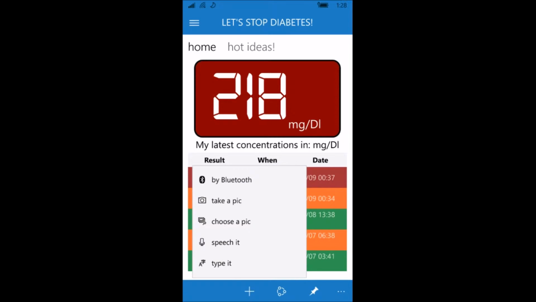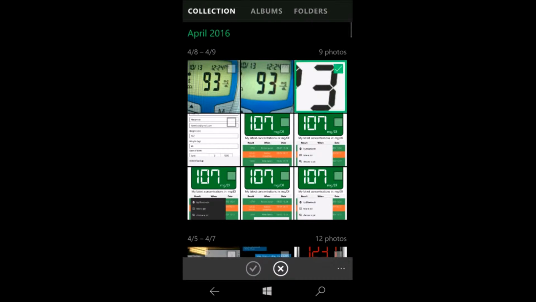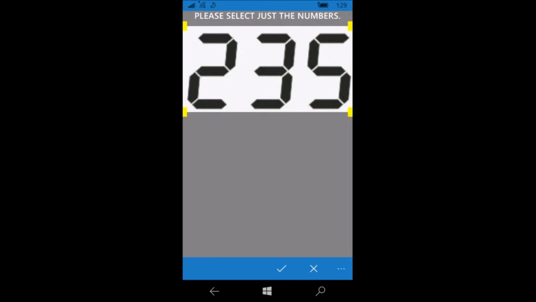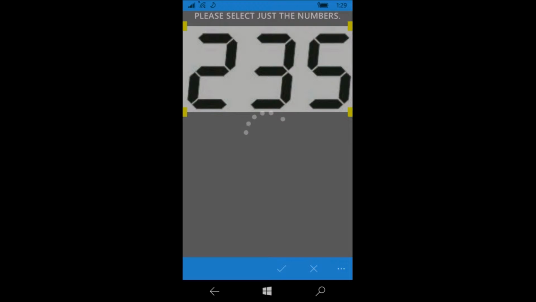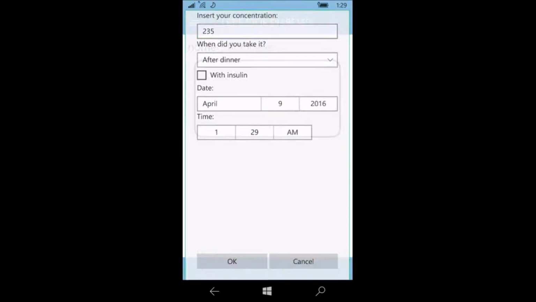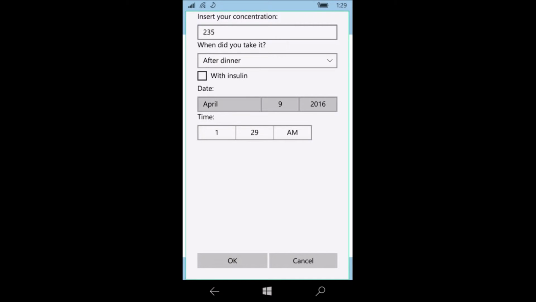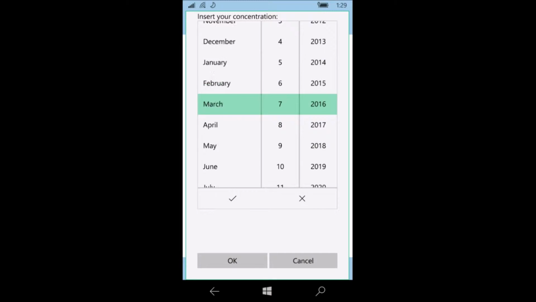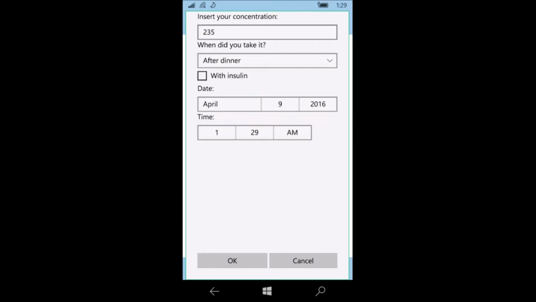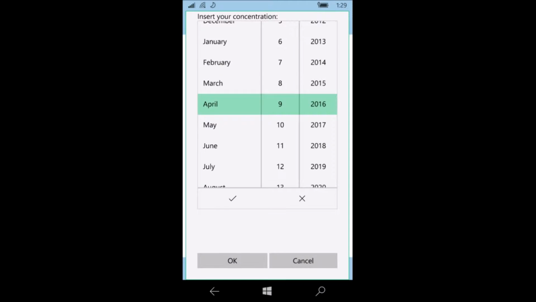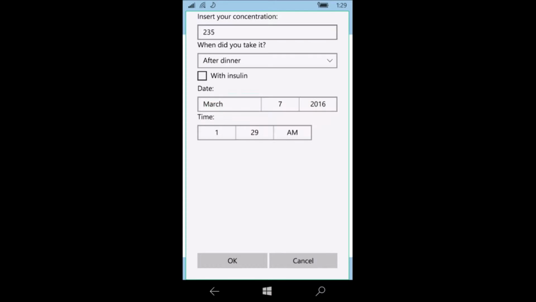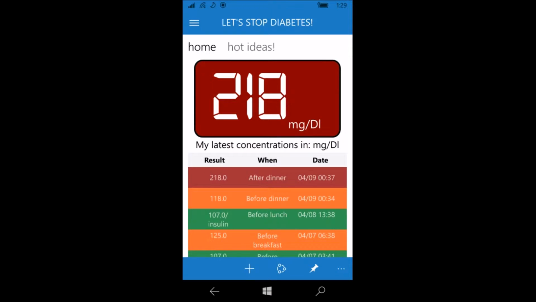As you know, we have other kinds of options to add, like choose a pic, where you can, of course, select a picture that you already pre-recorded or pre-took. It's going to be translated and now it's shown in this dialog where you can change the information as in the previous option, confirm it and add it as a new result. You can take a picture or something else that simplifies your process.